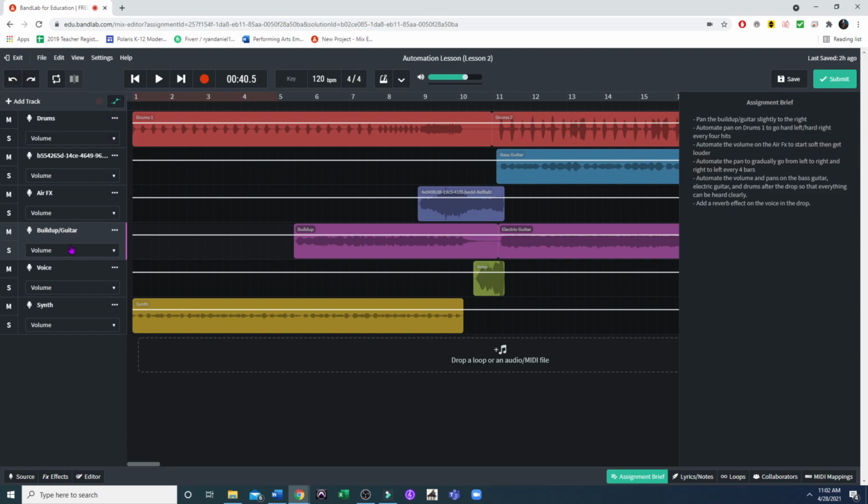Right now with my automation window up, I see I have 2 options. I can control my volume and I can control the pan. So if I take a look at my assignment brief, let's take a look at something with volume. Okay, automate the volume on the air effects to start soft and then get louder. So here's my air effects, this is my track. So I can see this is where I want it to start soft and then get louder. If I play that section just to hear what it sounds like, let me solo it so I hear only this track. Right, so we have that kind of air building up.